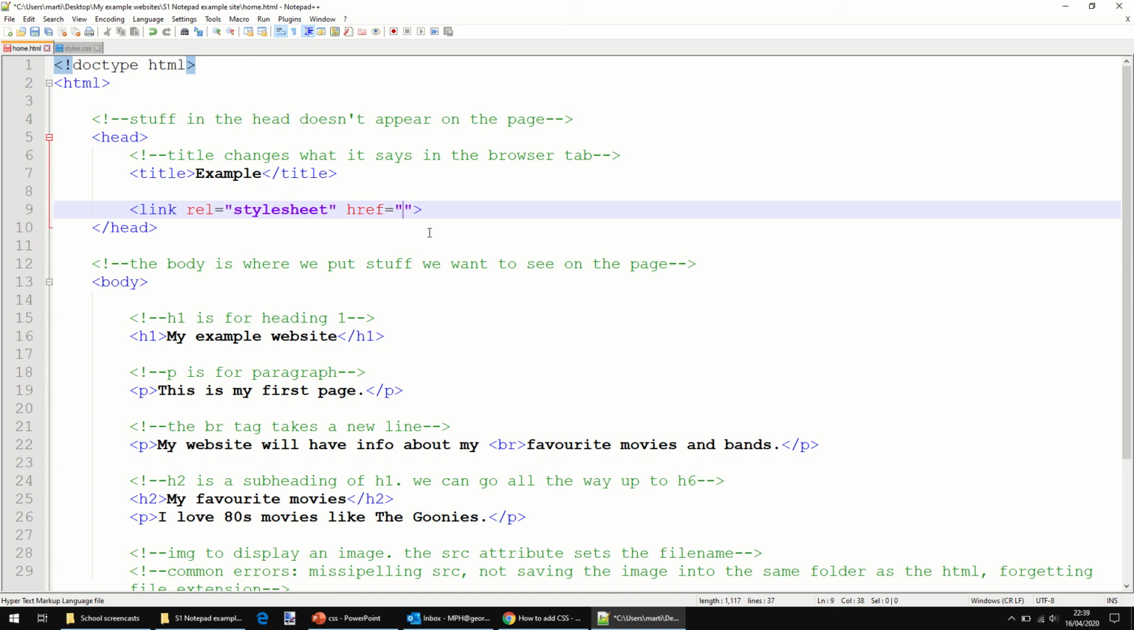And in here, we put the name of the file that has our CSS that we're trying to link to. Now I can see it right here. Styles, and we need the file extension as well. Styles.css. That's the file extension, that bit. If you don't put that, it won't work.